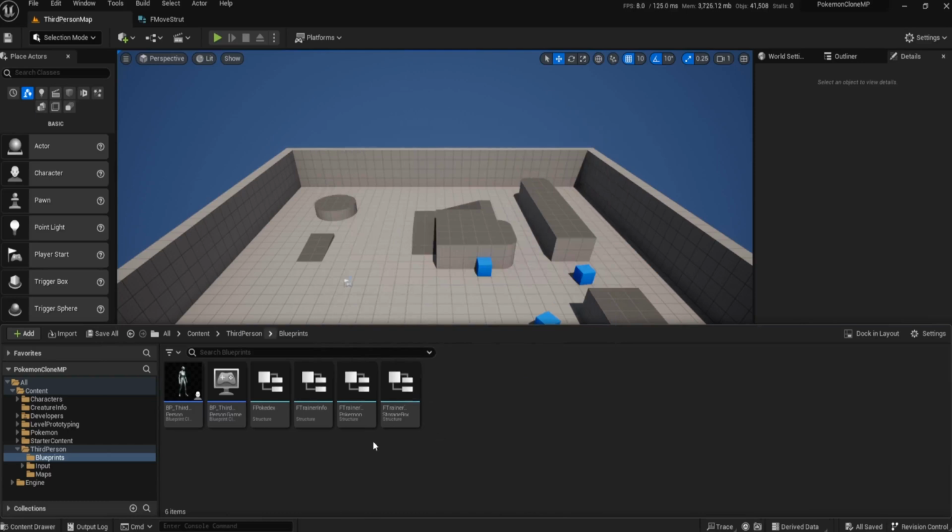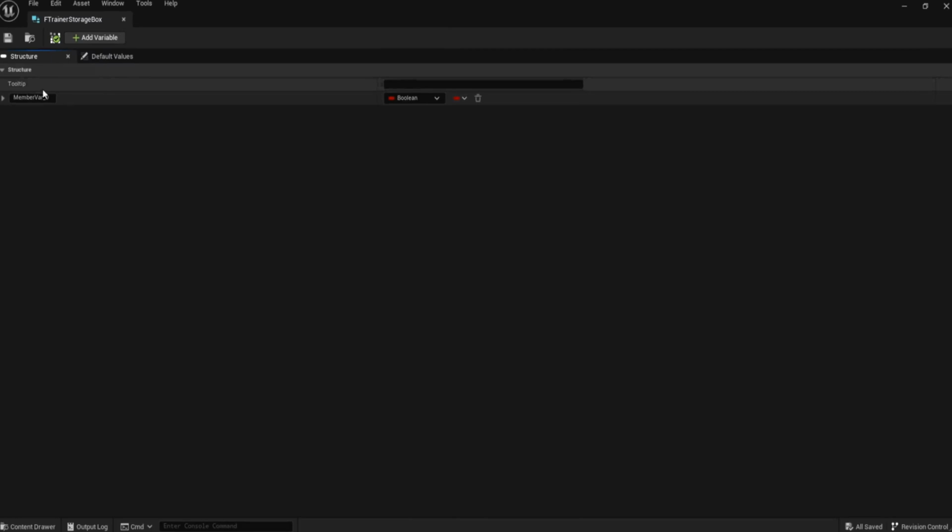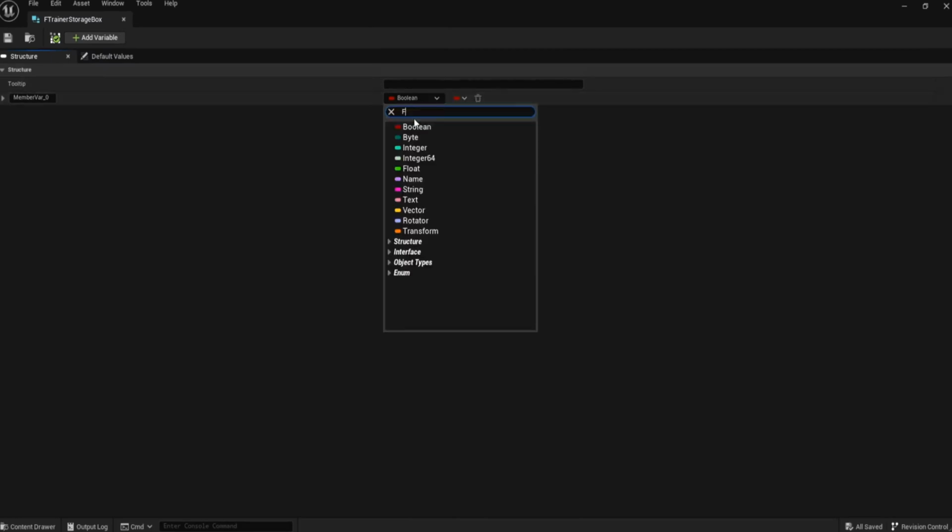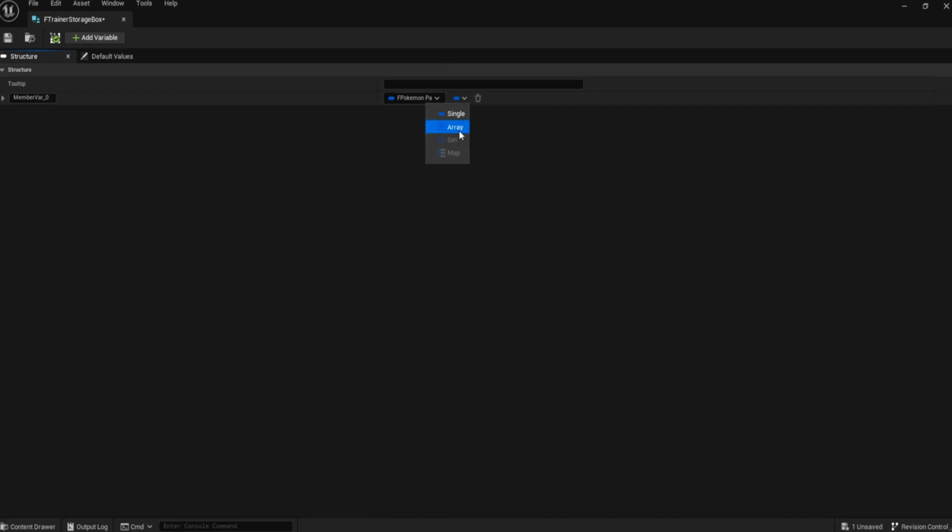So we're going to do this, all four of these as well, hopefully this episode. And that should be all of the information that we need set up. And then we can start coding some stuff, which will be really exciting. Really, really exciting. So the first thing we want to do is we're going to open up this F trainer storage box. And we're going to set this to F Pokemon party info. And we're going to set this to an array.